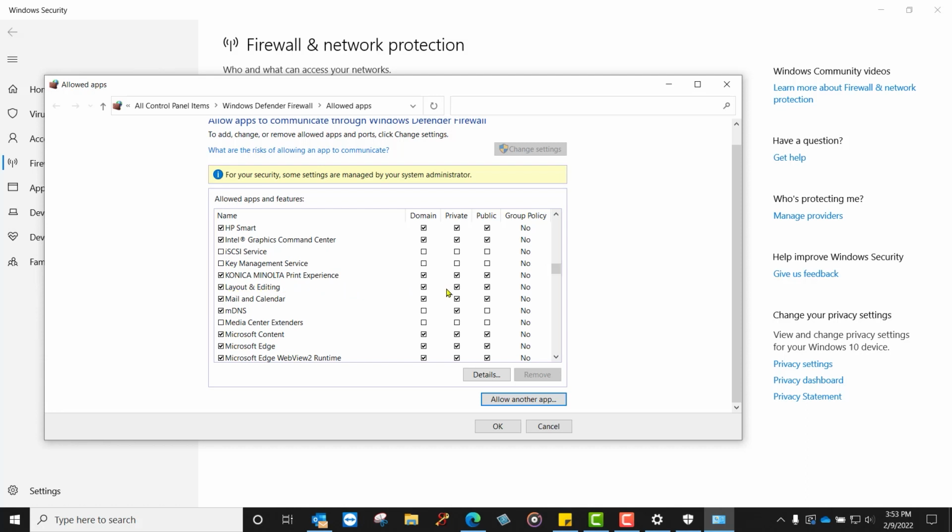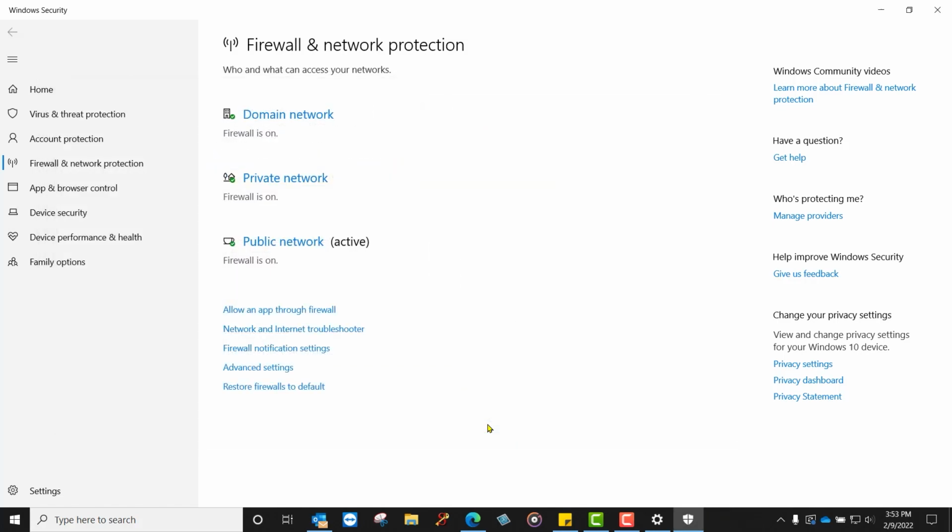And so in my particular case, it's checked for private and public, and that's fine. And then when you are done, you just say, okay. Now I should be allowed to run my Palette without interruption from my antivirus.